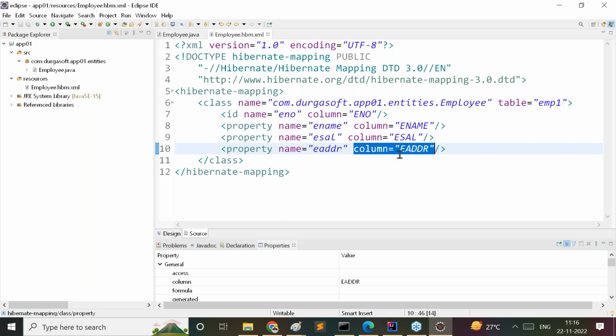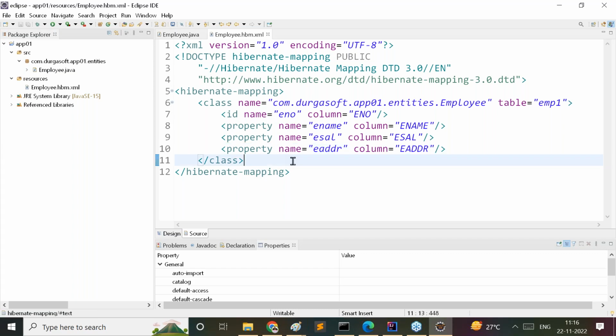Right, sir. Column attributes are optional when the property names in a POJO class and the database table column names are both the same. When both are the same, it's not mandatory to provide this information, these column attributes. But in the first example, we are going to use them, then after that we are able to understand the remaining part. Okay, fine. Now the mapping file is ready.